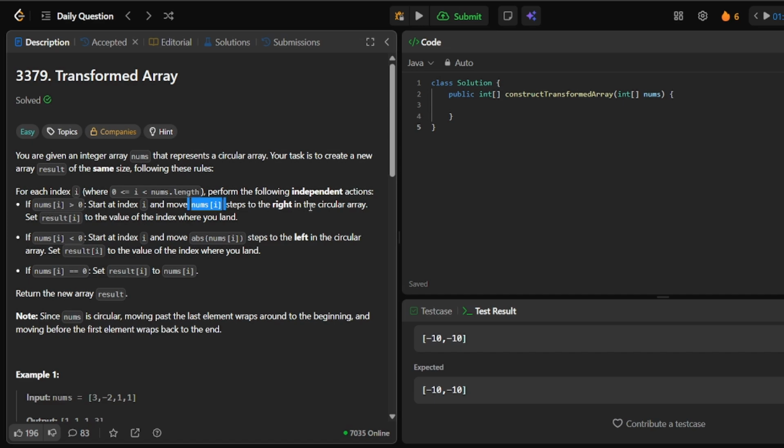Okay, perfect, in a circular array. So if you reach the end, then in the circular array you will come back to the starting point. If you go right and reach the end, then for the next step you will reach the first element. I'll show you how it works in the example, so just keep this point in your mind.